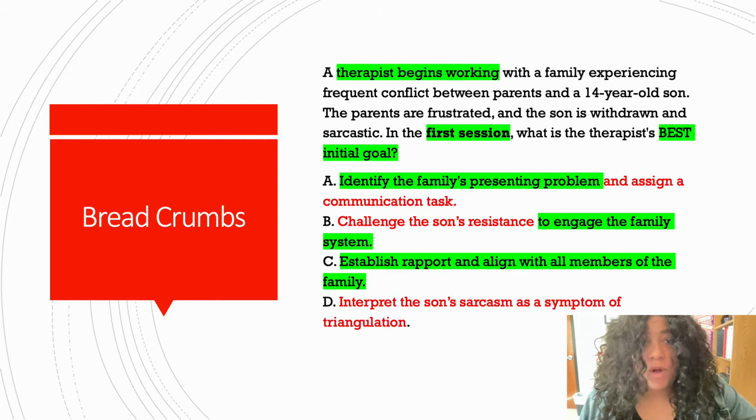So again, I breadcrumb a therapist begins working. I looked at first session and best initial goal. A says identify the family's presenting problem. Sounds good for a first session, right? You're getting to know this family, and just like in some models like strategic therapy, you are identifying a problem, right? But then at the end it says assign a communication task. Now we're moving too far. That's something that you do in the middle phase of therapy.